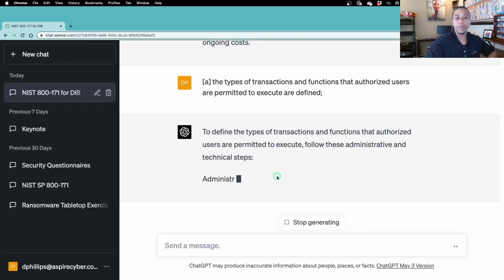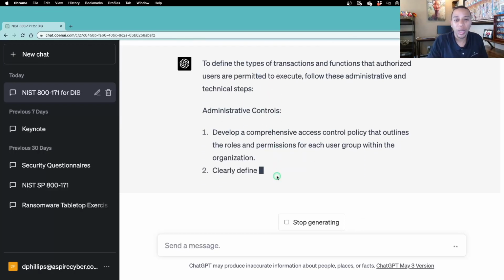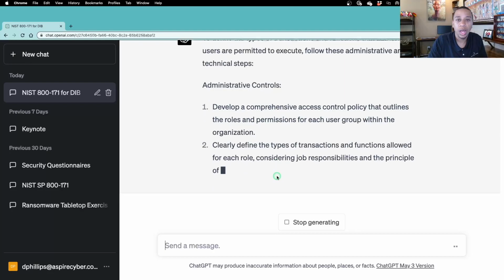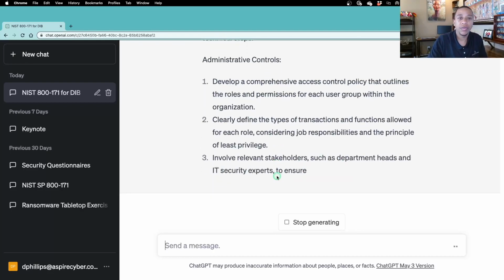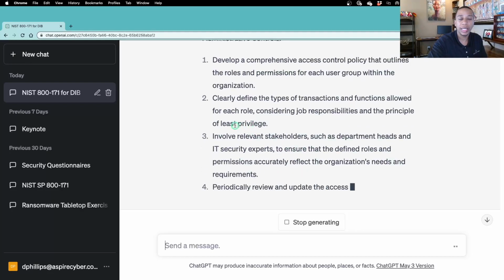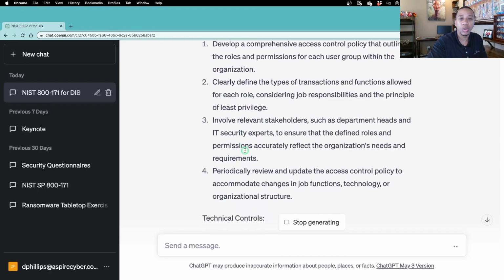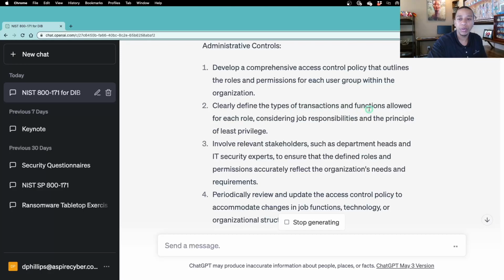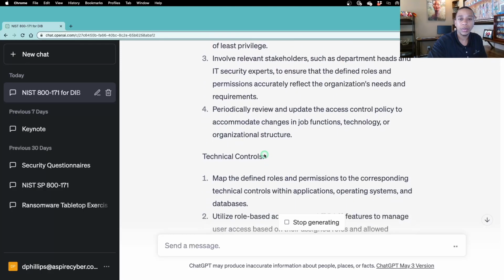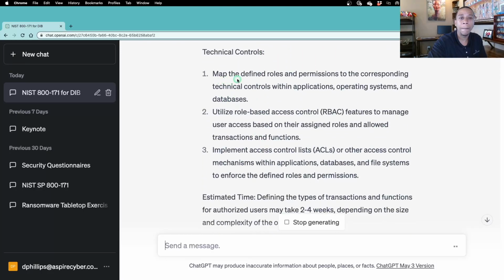All right, now ChatGPT is back operational. It's letting me know, to satisfy the requirements for this assessment objective, these are some things we need to do. Those administrative controls: clearly define the types of transactions and functions allowed for each role. Periodically review and update the access control policy. We want to map the defined roles and permissions to the technical controls.